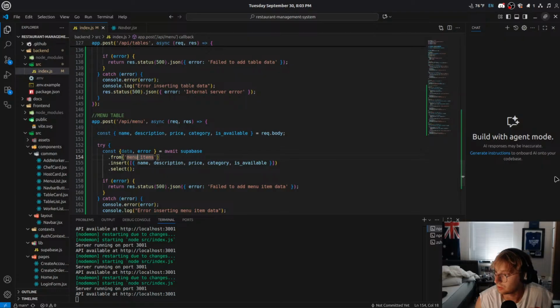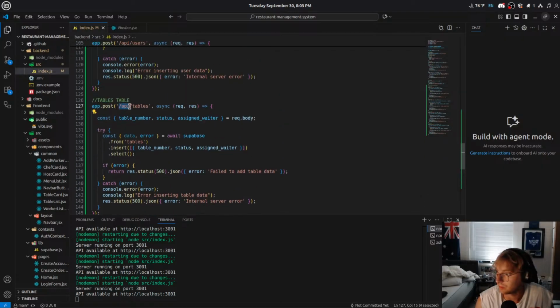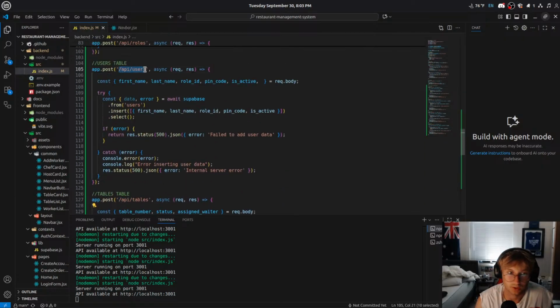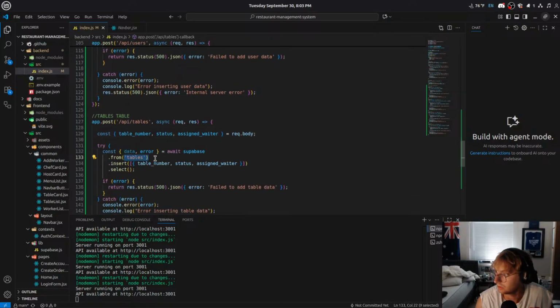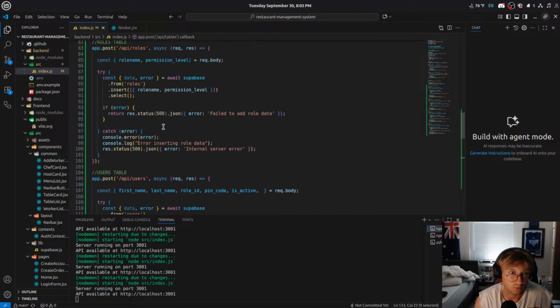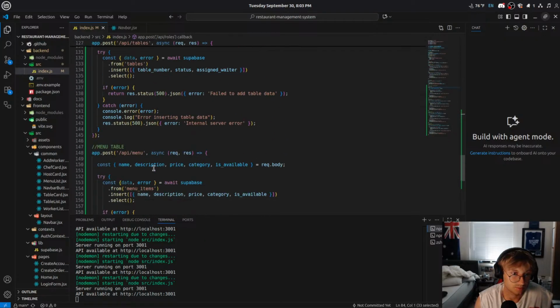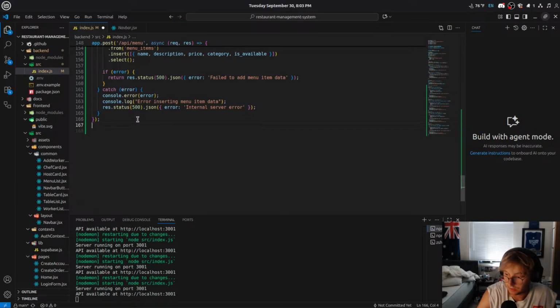Let's just make sure these tables are called what we're working with, right? So we have API tables, then we have API users. Oh, sorry, whoops, users and tables. And we have roles up here. Yep, looks good. So we have our menu table now.